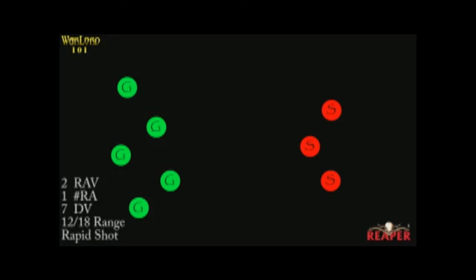You'll see why that matters in a second, even though they're shooting. They have a range of 12/18 inches, and they have the rapid shot ability. And then for the skeleton archers, they also have a ranged attack value of 2. They also have 1 ranged attack each.